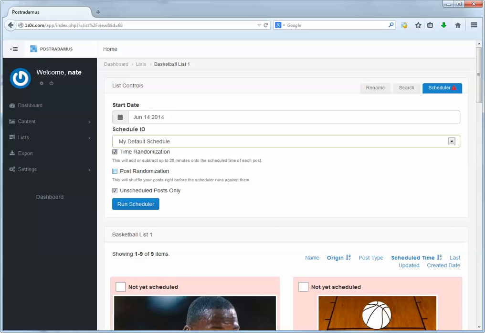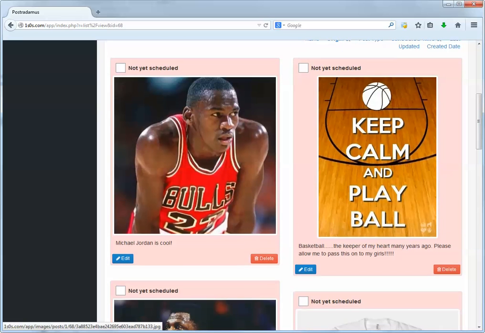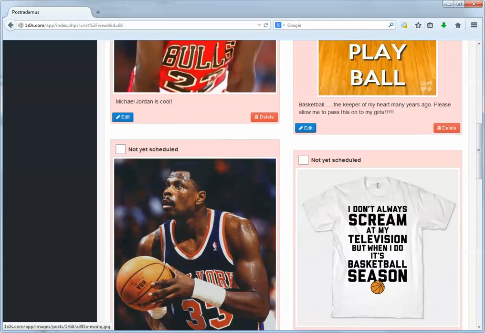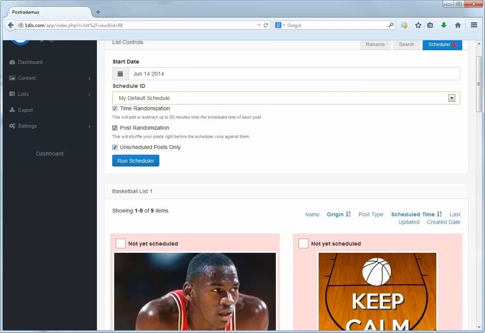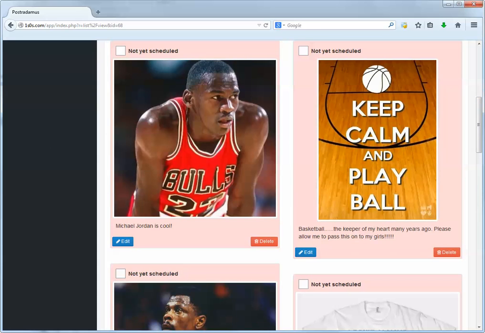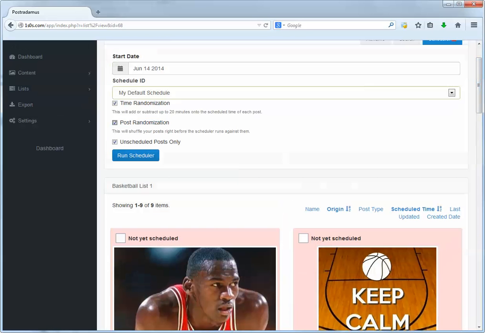You can also randomize the posts. So when it goes through here, it's not going to pick Michael Jordan first. It might pick this one first to go out on Monday, and then this one maybe on Tuesday, and then this one on Wednesday. It'll be a little bit more random. And this one is just in case you've already scheduled stuff. Unscheduled posts only means I only want to schedule things that I've not already scheduled. So I've already scheduled this one. So if I don't uncheck this, it's not going to schedule that one. So I'm going to uncheck this because I do want to schedule that one.